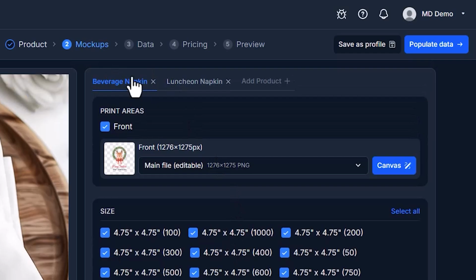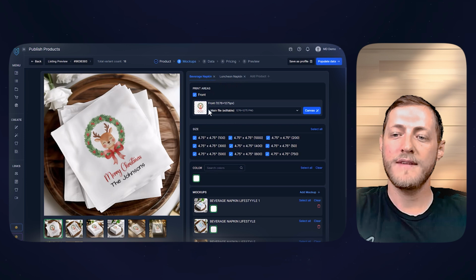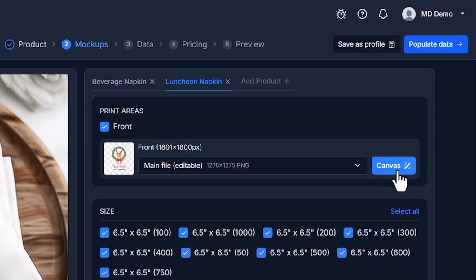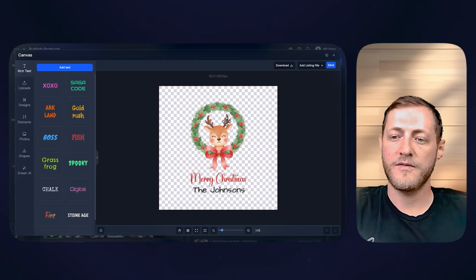Now, you can see at the top here, we're on beverage napkin, but this profile also included the luncheon napkin. We set up this print file for the beverage napkin. If we go over to the luncheon napkin, you'll see that the size is a bit different. So just to make changes to make sure this is right, we just click the canvas button here. It's going to take us into this file.